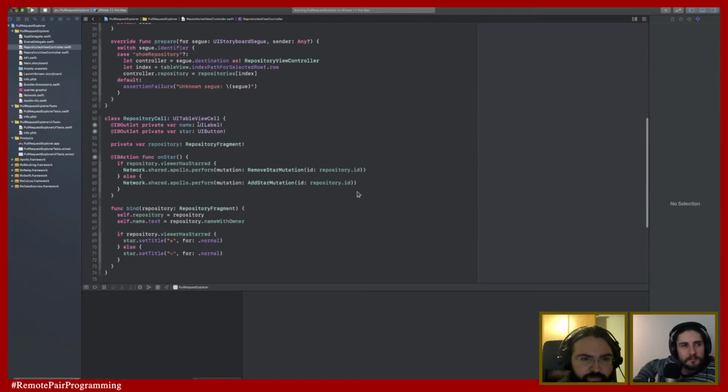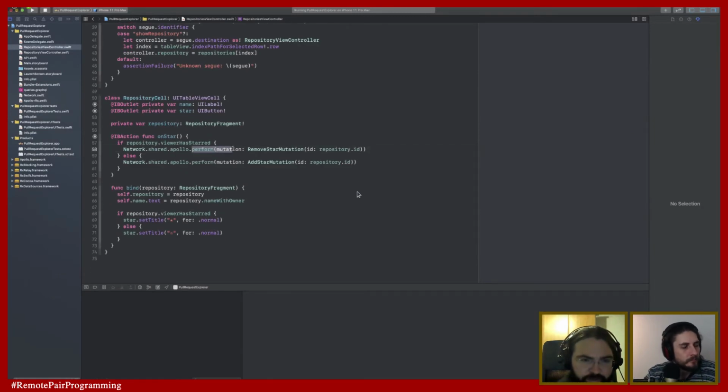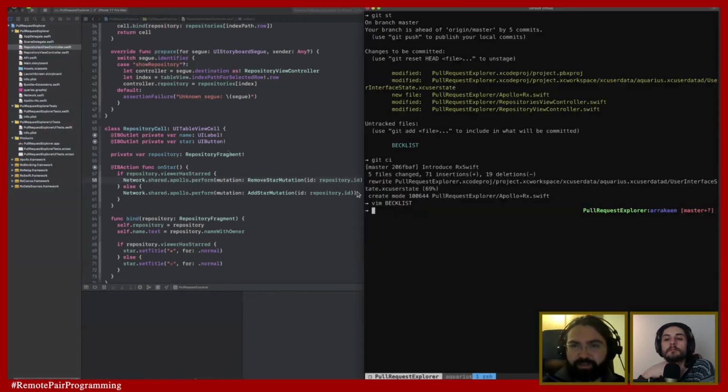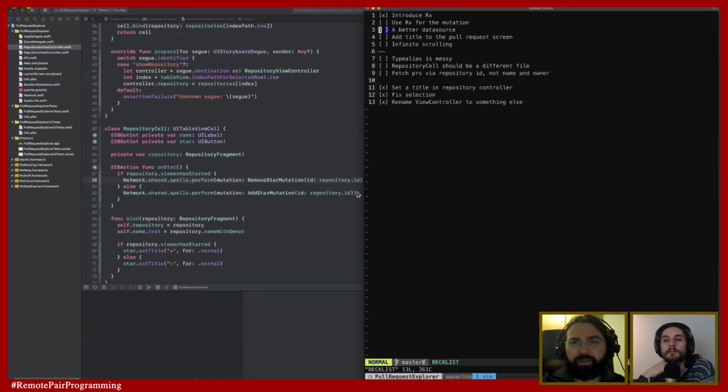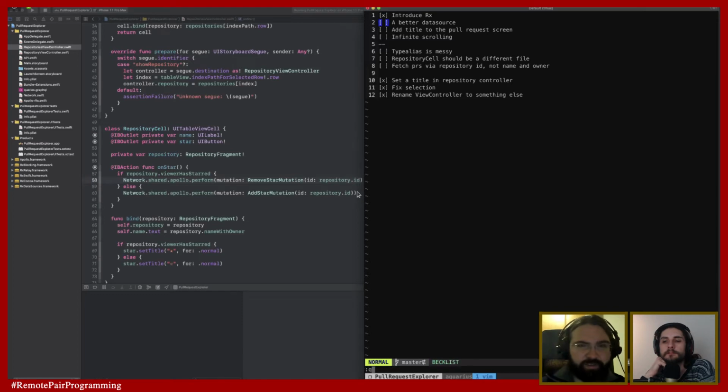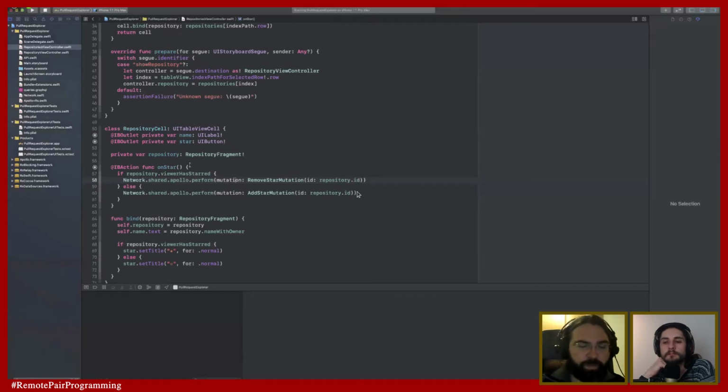Mutation. So here's my mutation. The problem here though is that I'm not doing anything useful with the result of this mutation. If I want to do something when it is completed, or if I want to show the error, it might be worth wrapping it up, but right now it really isn't. So I think I misled you here. I think this one is fake. Okay. So let's go for the data source then.